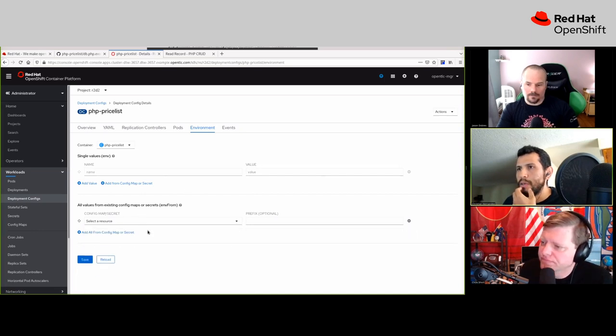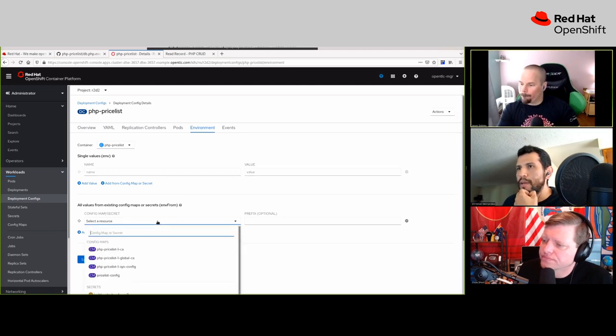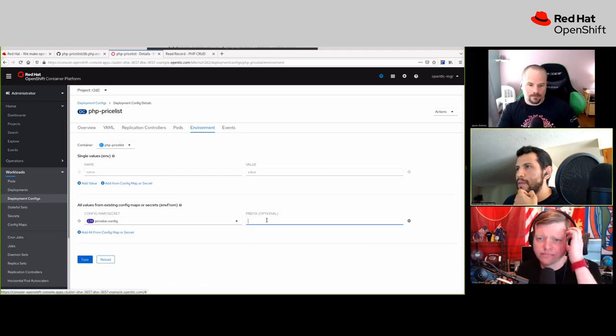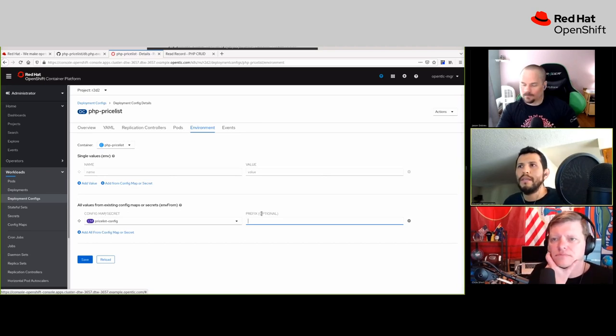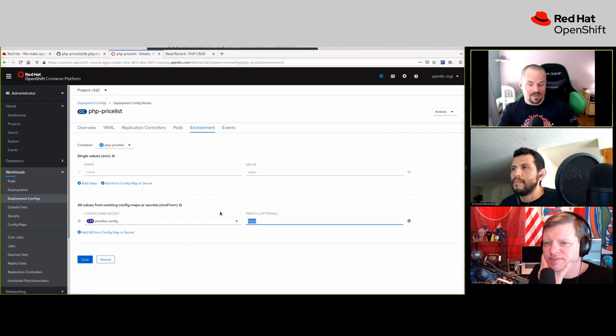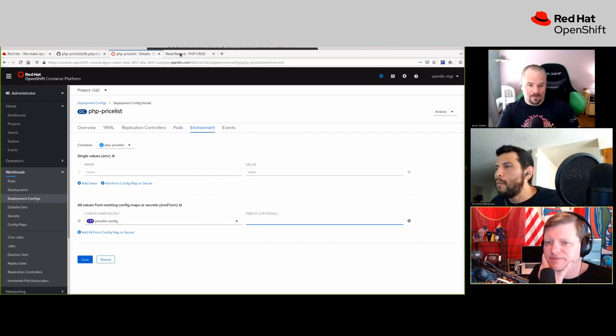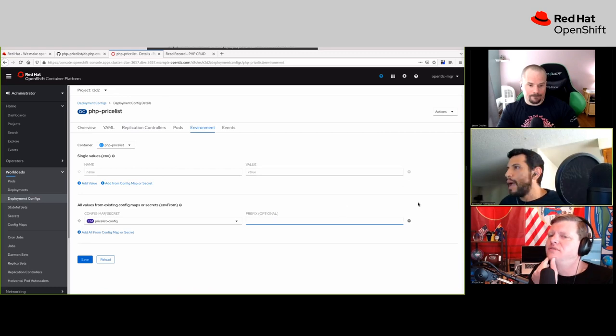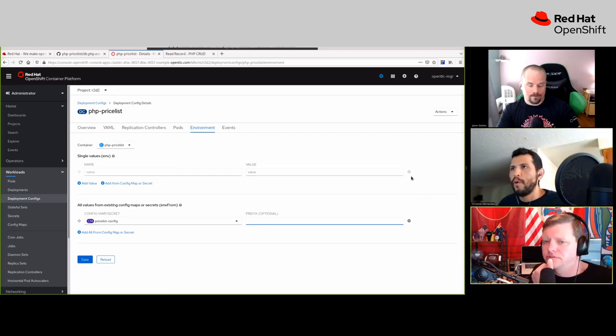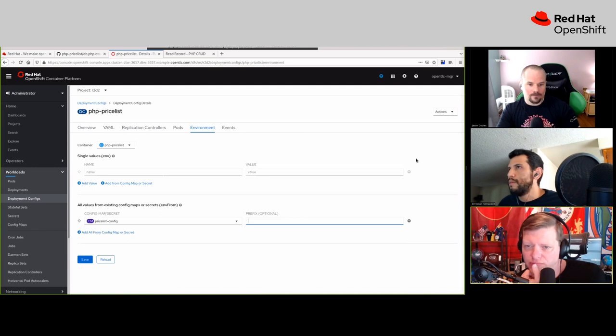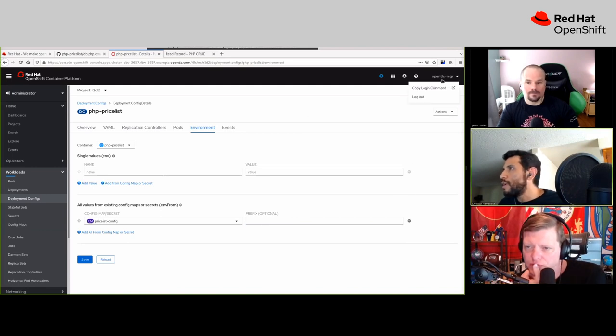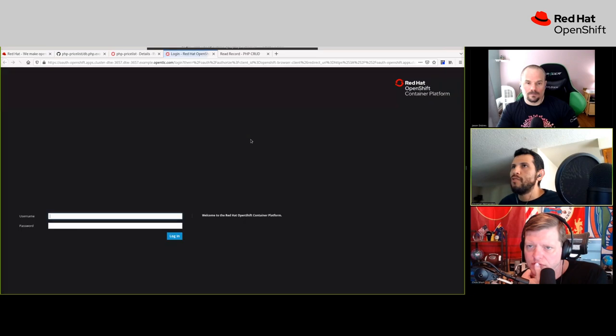Let me remove this here. So add all from config map or secret, right? Yeah. I think so, it's just going to add a new row. So I should just be able to set the config prefix. Do I do it like that? That's not a prefix, is it? Yeah, no, I don't think you need one. No, it says optional. Well, I'm trying to mount it as a file. I remember I had trouble doing this. Okay, so I'm going to take this off screen because I think I have to drop down to the command line.